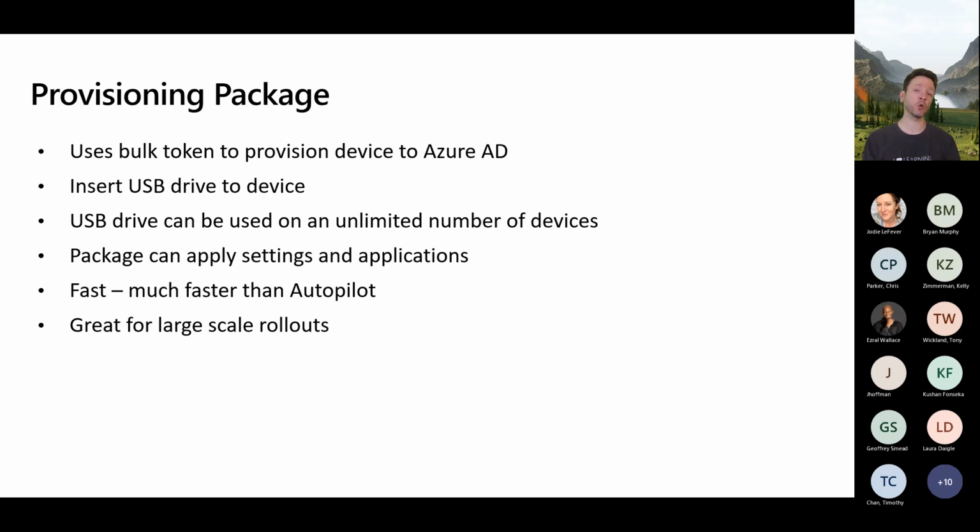It's got the ability to join the device to Azure AD. It's got the ability to add applications. It can add settings. And I can do this on an unlimited number of devices. It's not just one device. If I'm doing a large scale rollout of a school district with 60,000 devices, I can do it all through provisioning. And I can have all my apps and I can have everything all in that package.